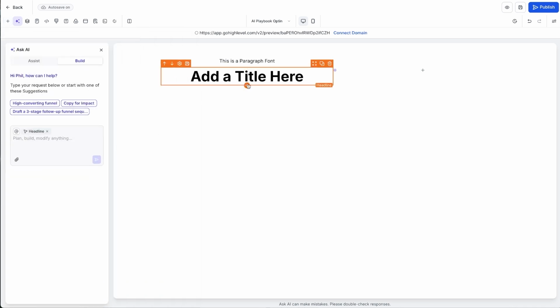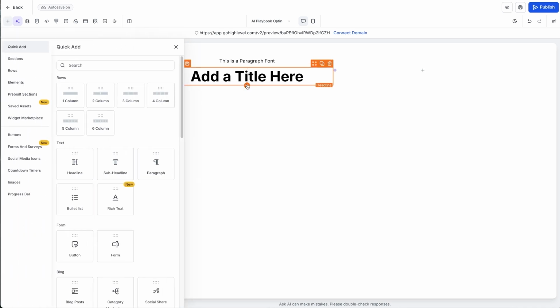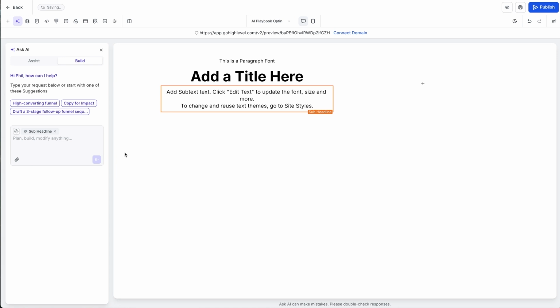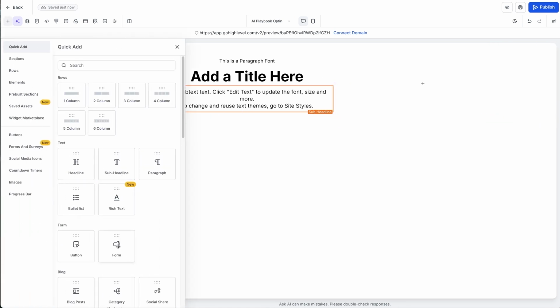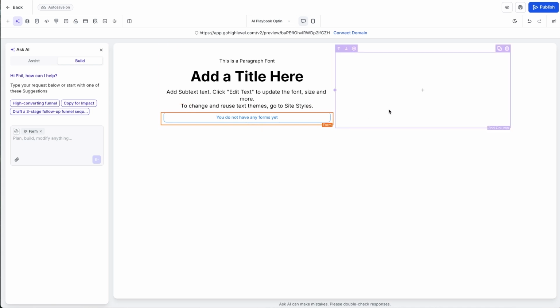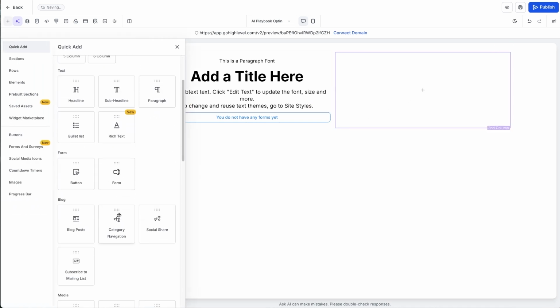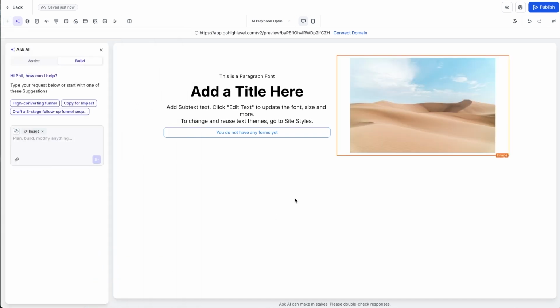So once again, hover over, click the little orange plus button, and this time I'm going to choose subheading. And then I'm going to click it one more time, and I'm going to look for form. So I'm going to add in the form. And now on the right side, what I'm going to do is click add, and I'm going to scroll down until I find image, click on that. And this is kind of the base structure of how we're going to create this page.